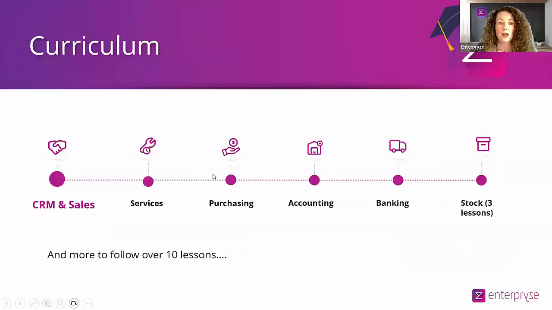So just to give you a rundown of what the curriculum is going to look like for the 10 sessions ahead on term 2. Quite a lot of detail and information will get covered over the 10 lessons. You can see here we start off with CRM and sales, moving then on to services in 2 weeks' time, and then on to procurement and purchasing, everything purchasing, and of course then on to accounting, banking, with all the payments and bank feeds with your bank accounts. We'll have multiple lessons around stock, which I will refer to as well during today's lesson and make you fully aware of what we will cover.